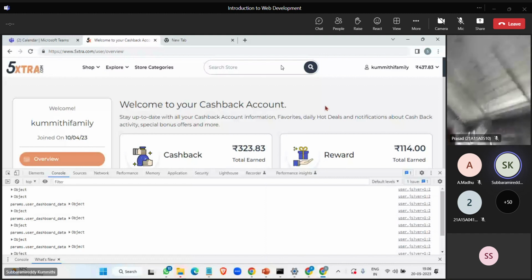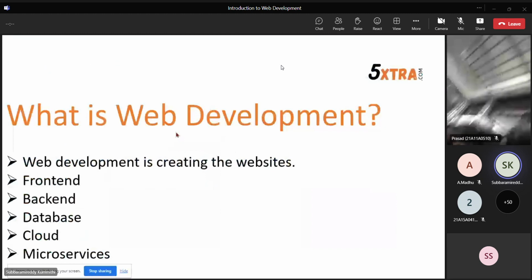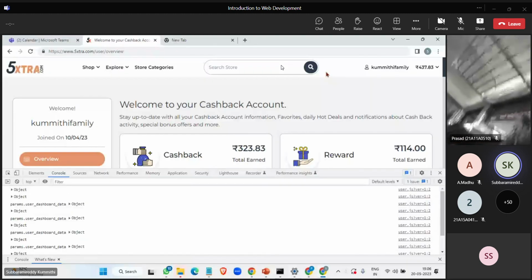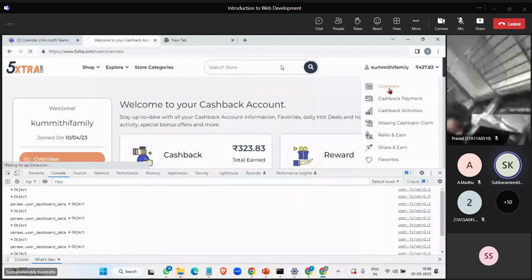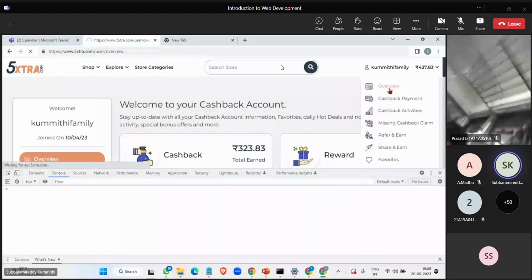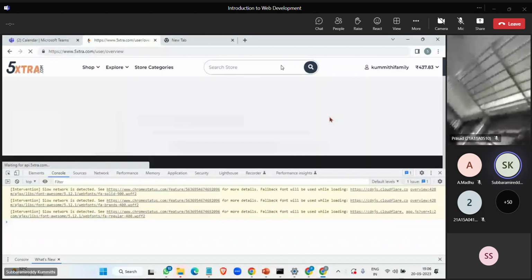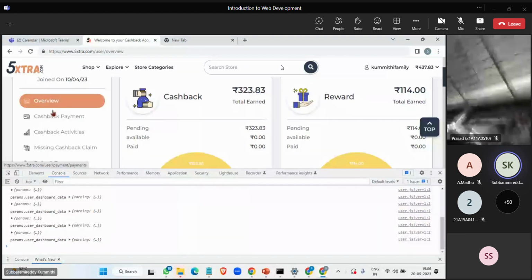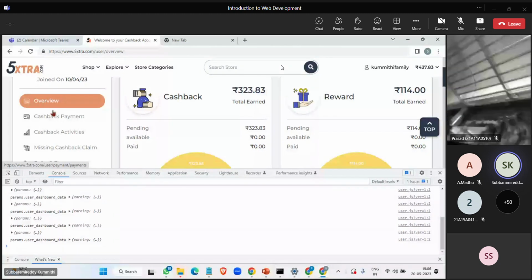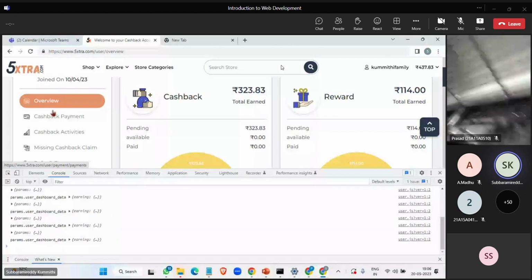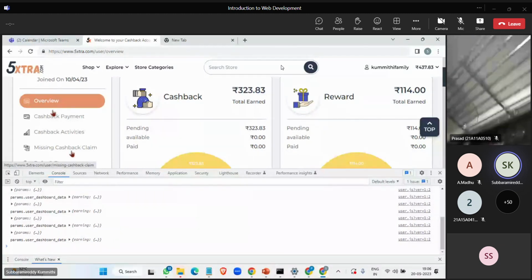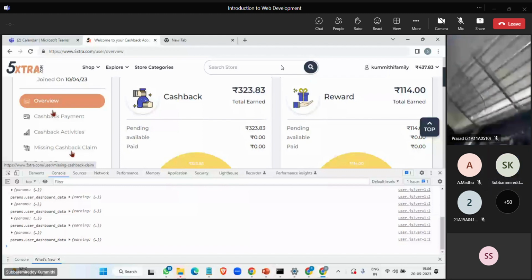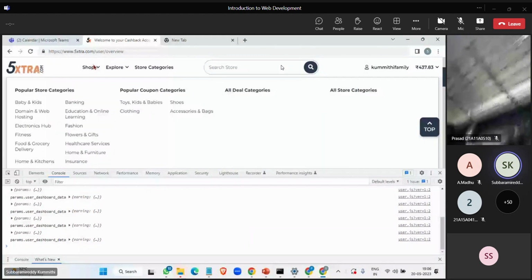And coming to back end, when we click on our profile, it is showing some other page, right? When we click on the overview button, we are redirected to our profile page. When we buy something on this web page, we get cashback. When we click on stores, we get redirected to that store. These are all functionalities, and all these functionalities will be defined in the backend. So that is called the backend development.